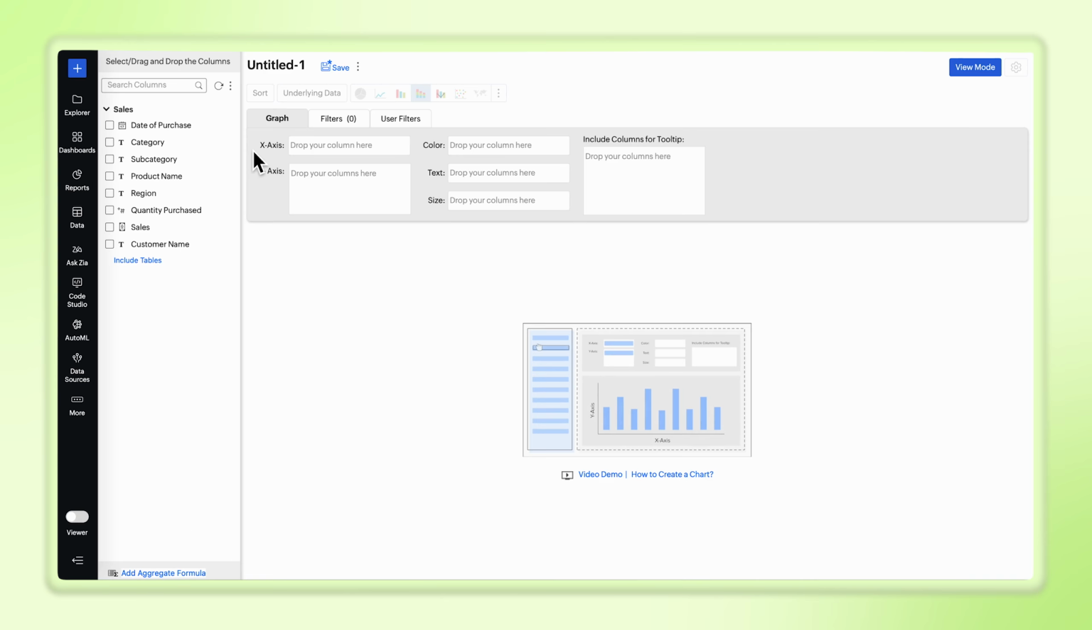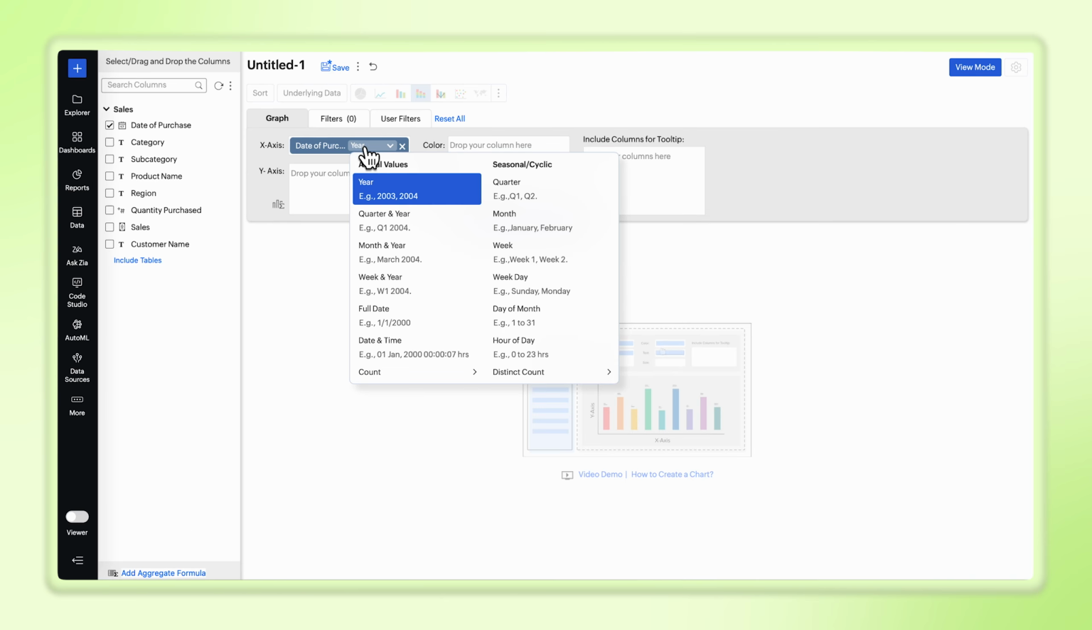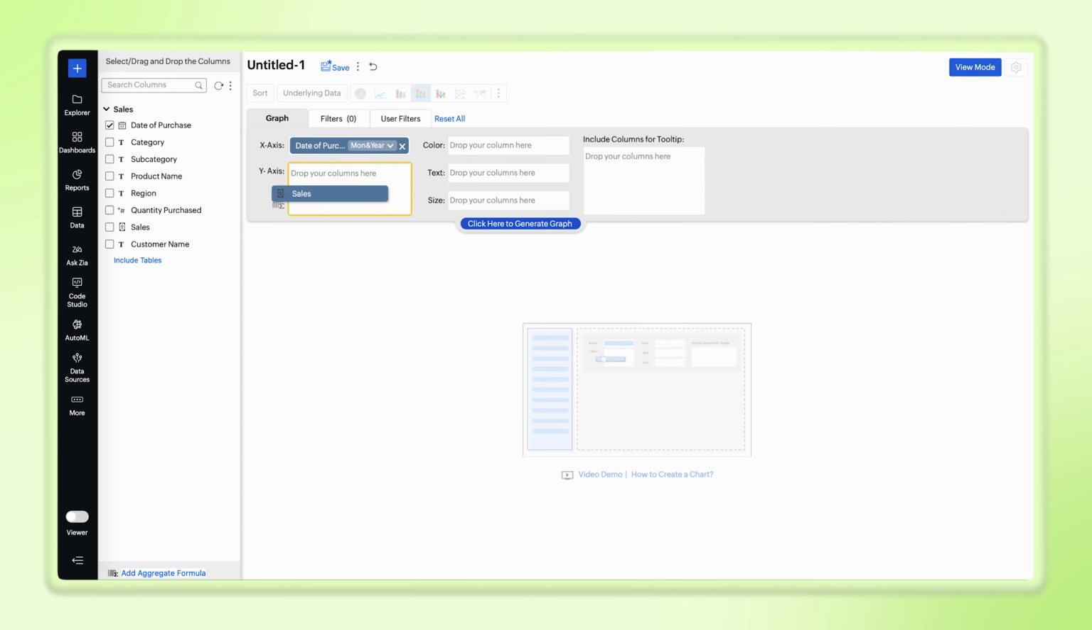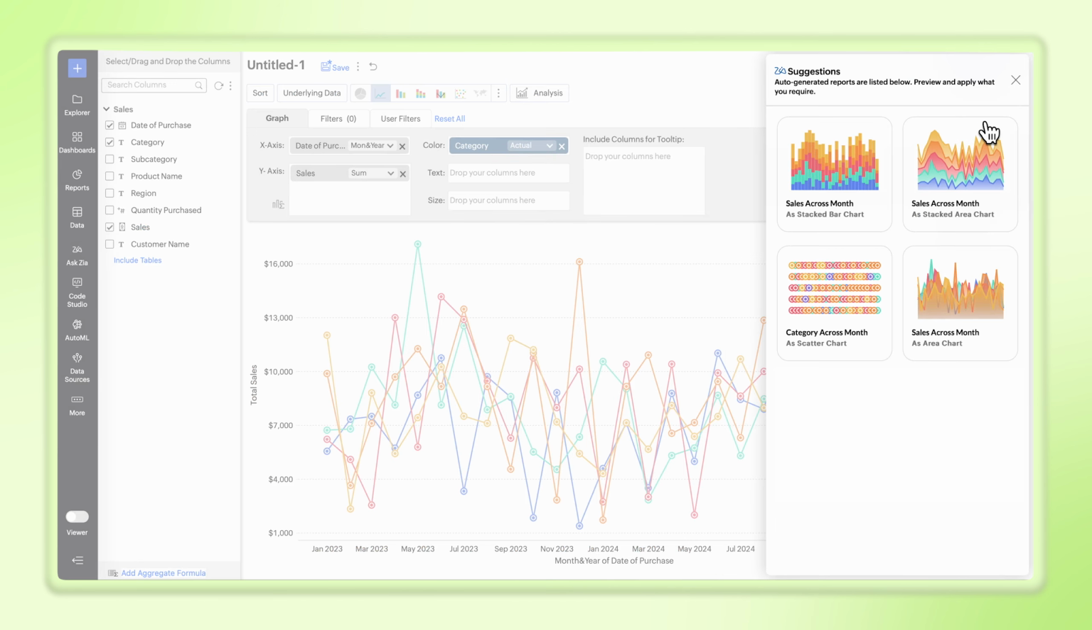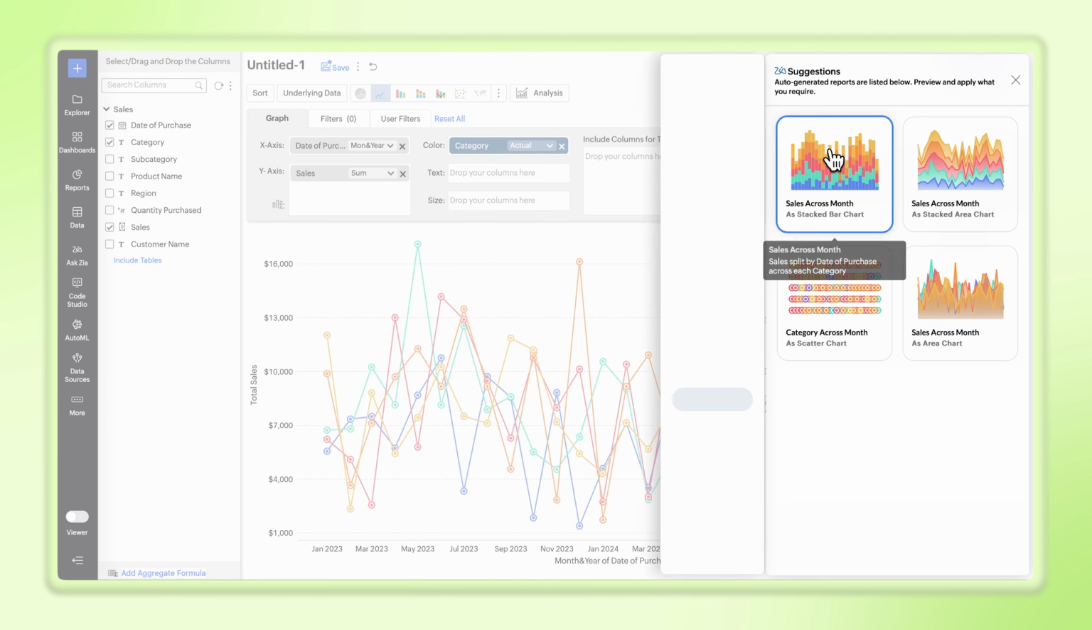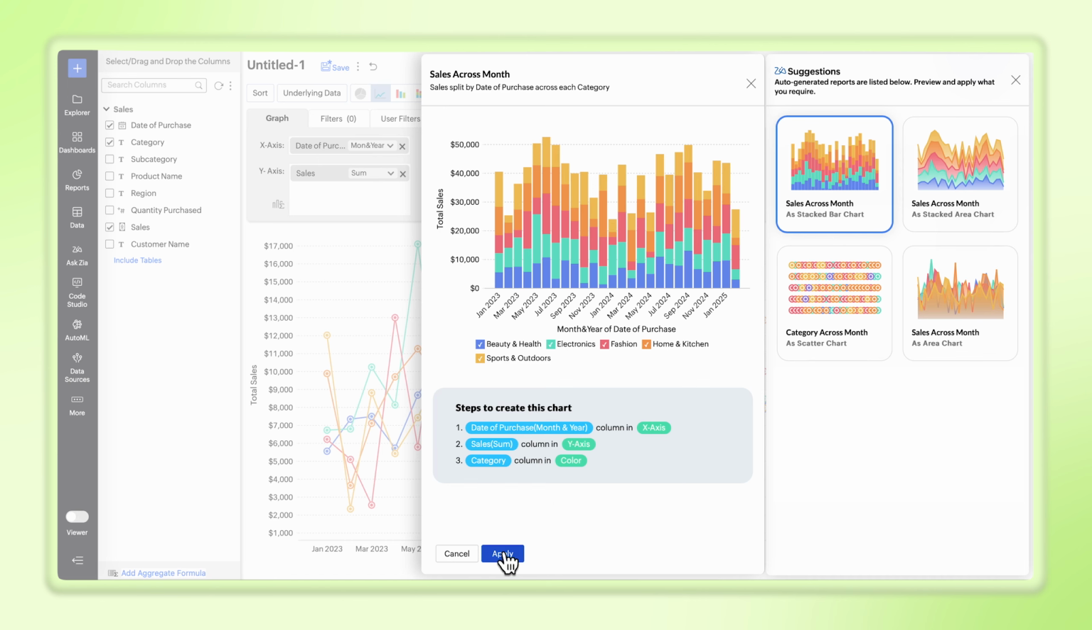Access the chart designer and add the necessary dimension and metric columns to the shelves with appropriate sub-functions, and click Generate Graph. The first step to effective customization is choosing the right chart type. Zia Suggestions provides you with different chart types suitable for the fields or columns added to the chart designer. Click on the preferred chart to get a preview and then click Apply.